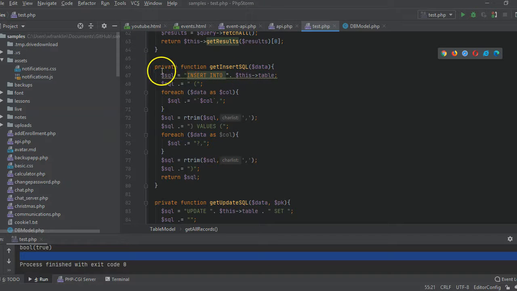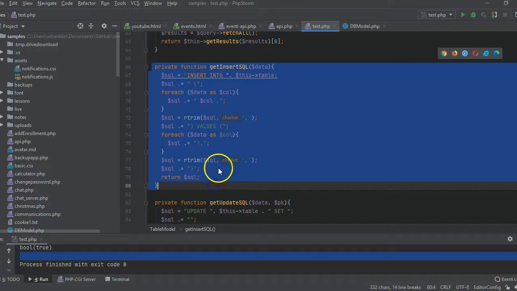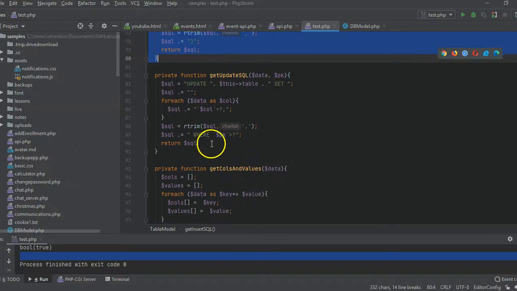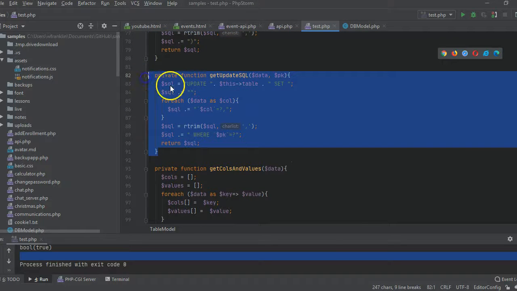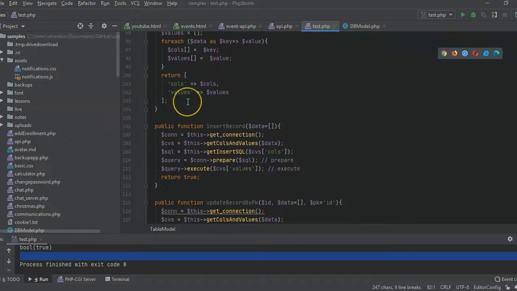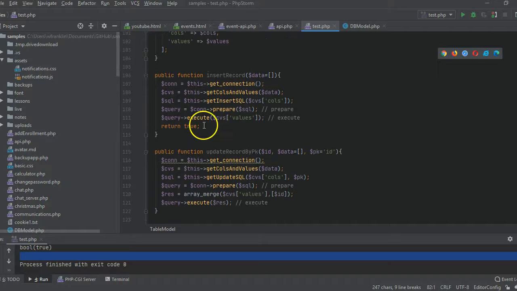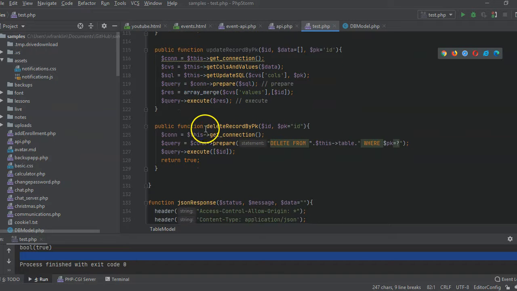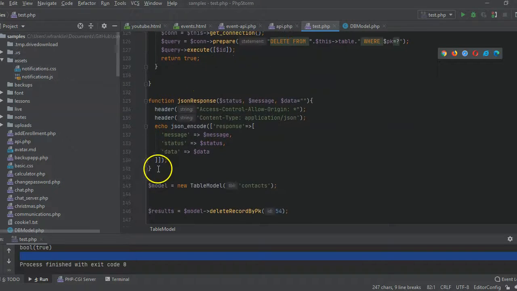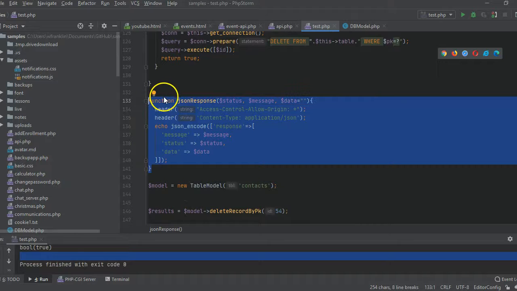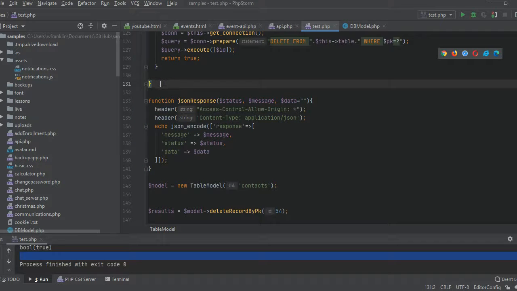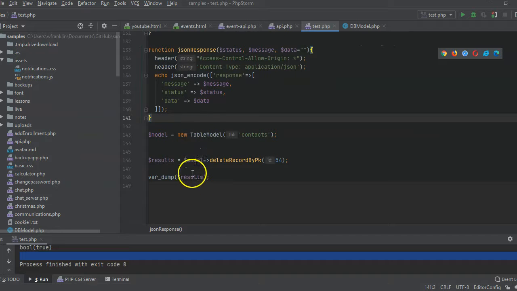This is the get insert function. Right, so I'm not going to explain all of it. You could always look through it and understand what it does. Get update SQL, get columns and values, insert record, update record by primary key, delete record. This JSON response is a part of the class, right? But again, you could always use it in order to get your JSON output.